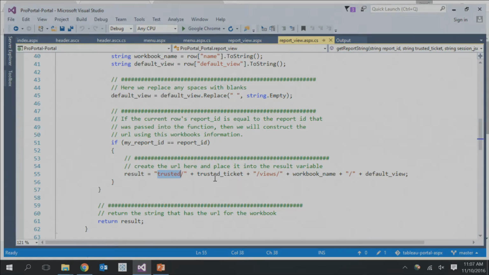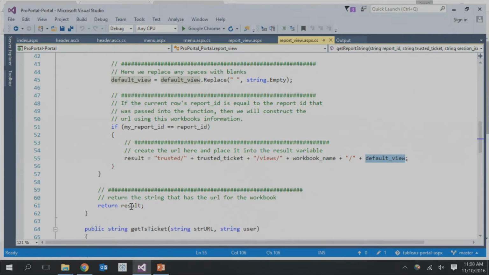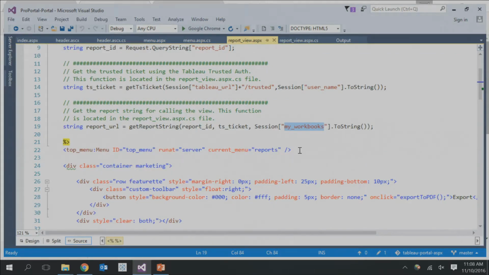So the URL that's built up is actually going to be Tableau server /trusted, the actual ticket that was returned. Then we get views, and then we take the workbook name, and we're displaying the default view that we built, which is the first option in that workbook. So then at the end, we've built up this string. We're going to return that result back to here, and we have the report ID.